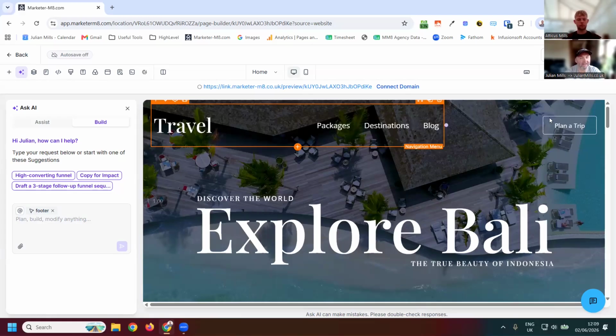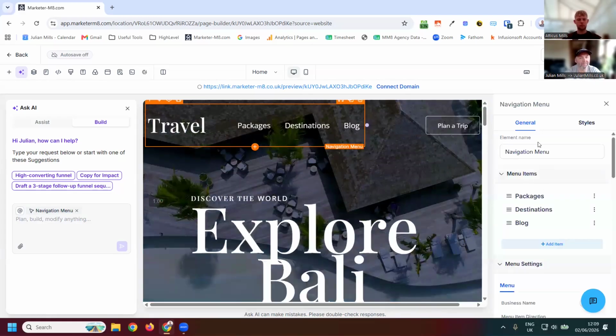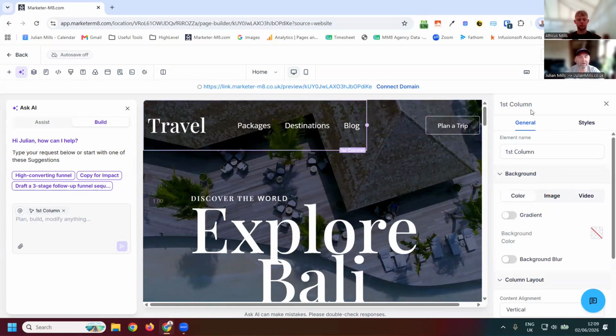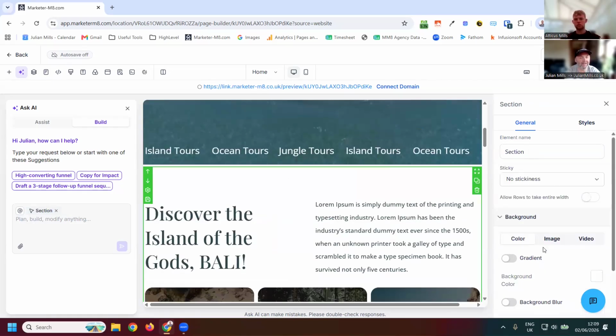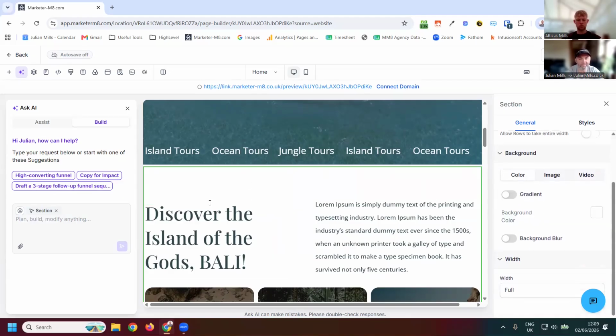This is a navigation element. So when I click on that, you'll see I get my menu here. As you're clicking through each section, there's a row or column in a row. And when I click on there, you'll see I get the various navigations required to edit that section. As you work down the page here, you'll see we've got different sections. I click on the section, I've got all my section controls. And then within there, I've got the rows.